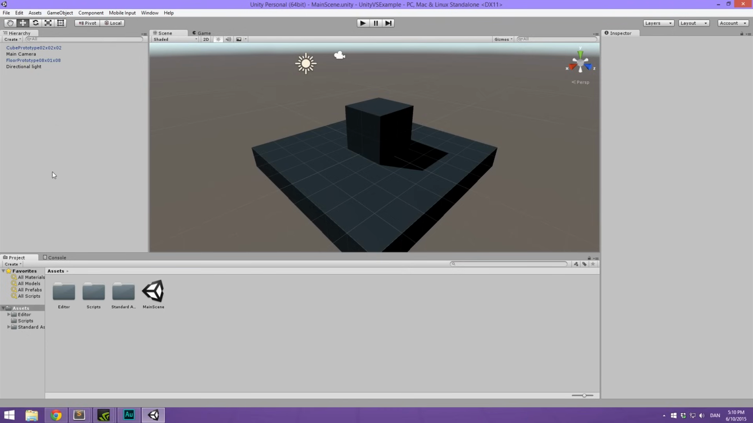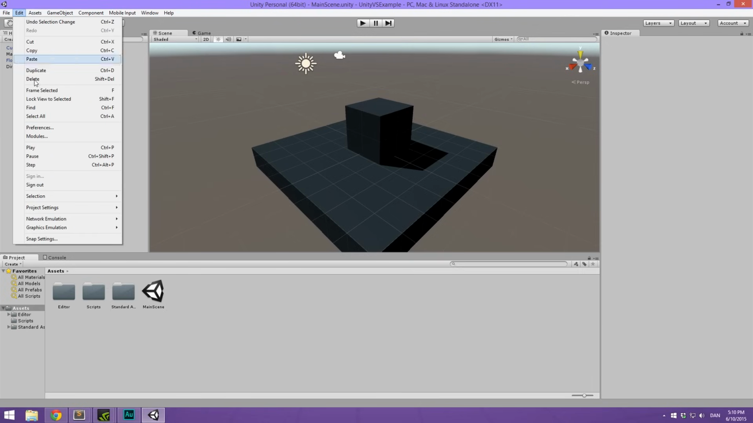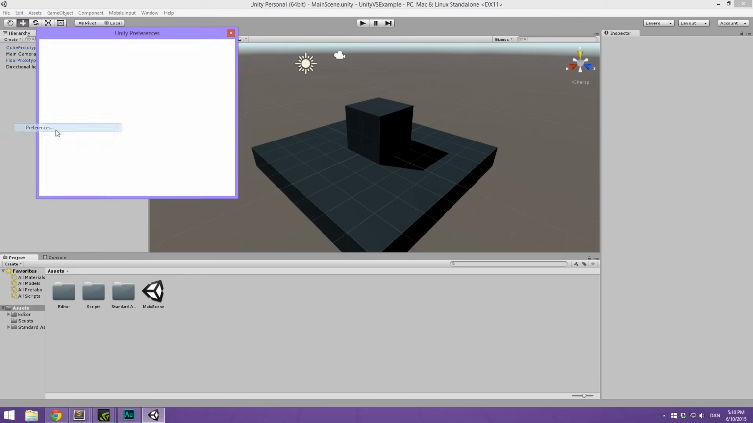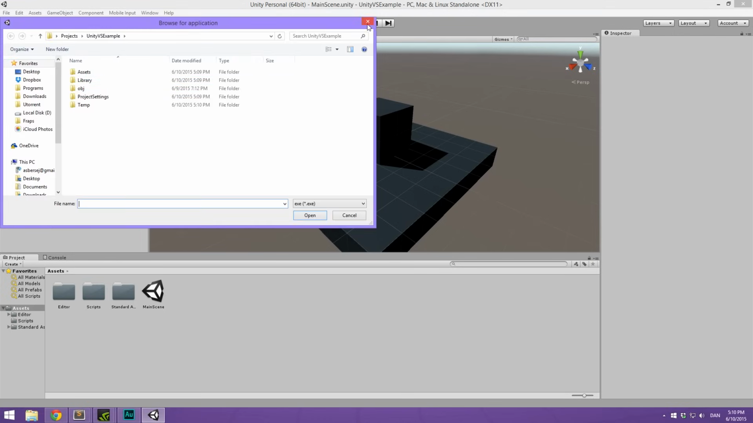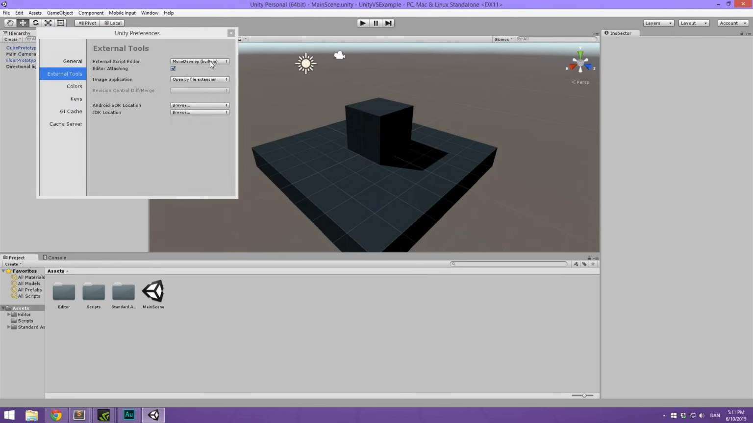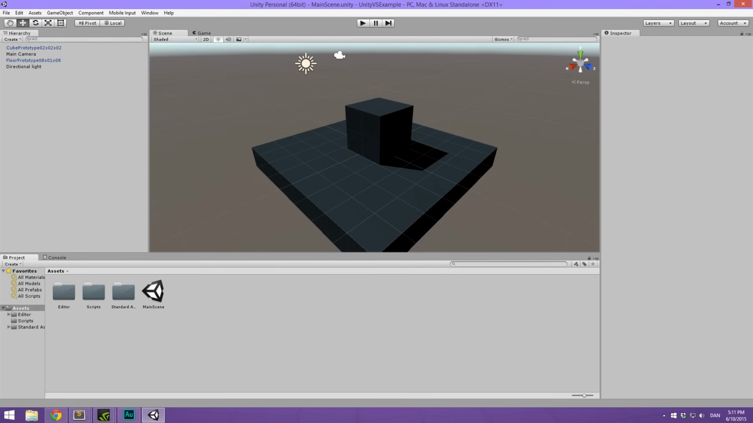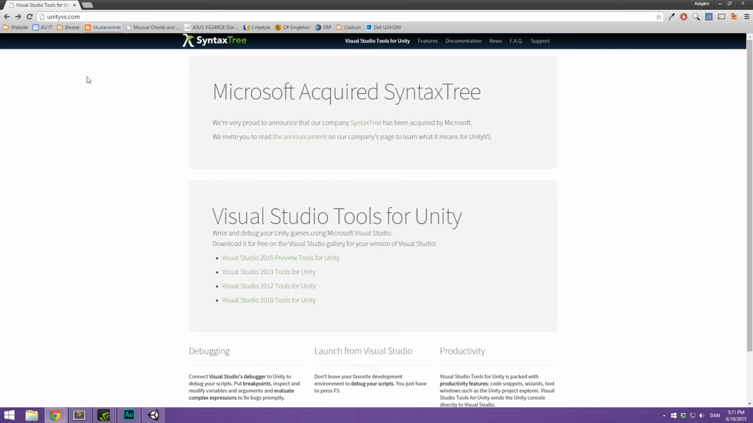So in order to implement UnityVS, you are going to have to download something, because what most people do here is they're going to edit preferences and then external tools, and then they simply select visualstudio.exe, but that's not going to work. So what we're going to do instead is we'll go to unityvs.com.